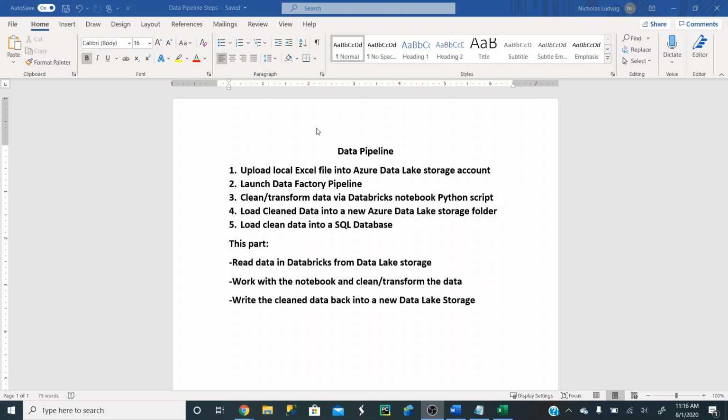Just to give a brief overview of what this pipeline does, it will upload a local Excel file into an Azure Data Lake storage account, which then launches a Data Factory pipeline via an event trigger, which sends that raw data into a Databricks notebook, where there's a Python script written that's going to clean and transform it, and it's going to load that clean data and write it back into a new Azure Data Lake storage folder. And then it's going to load that clean data into an Azure SQL database.